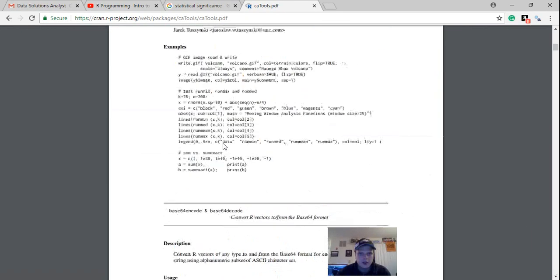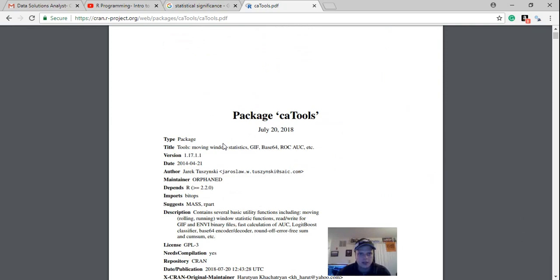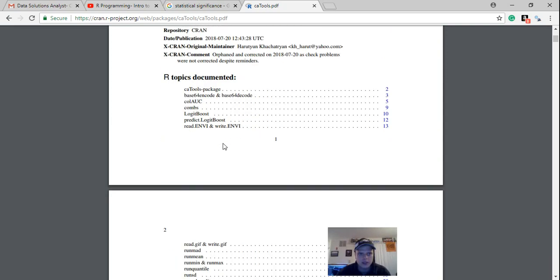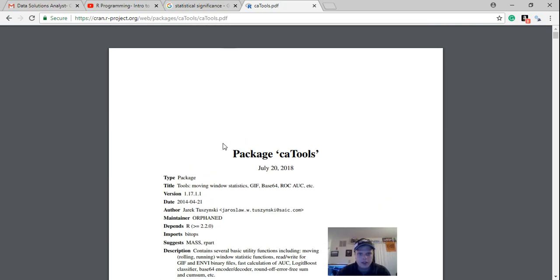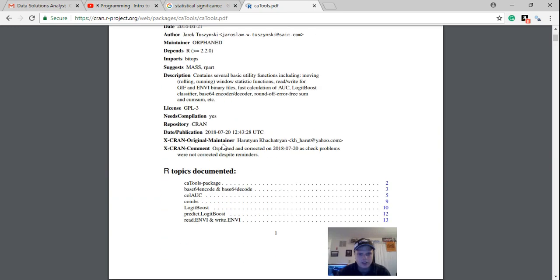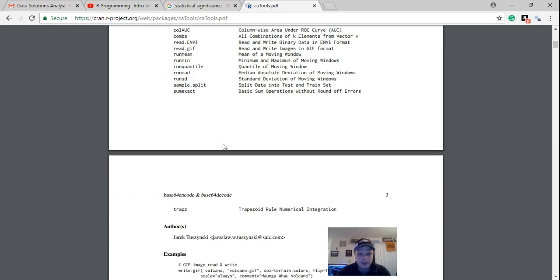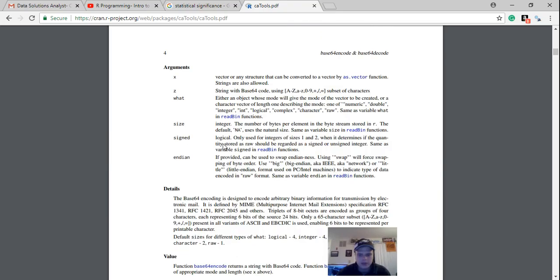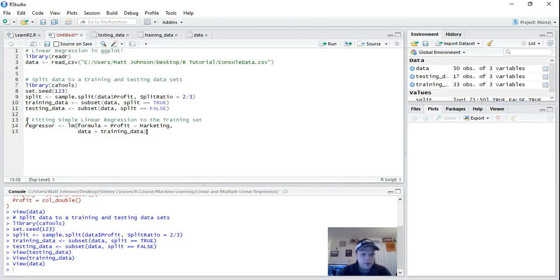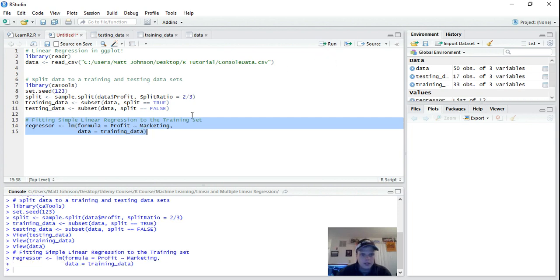here. And if you want to learn more about this package, sometimes it's helpful just to go to the web. This is a PDF on the package, so you can take a look at everything this package has to offer. So now we're going to do some fitting for the simple linear regression to the training data set. We're going to save it here in regressor, and we are going to run this here.